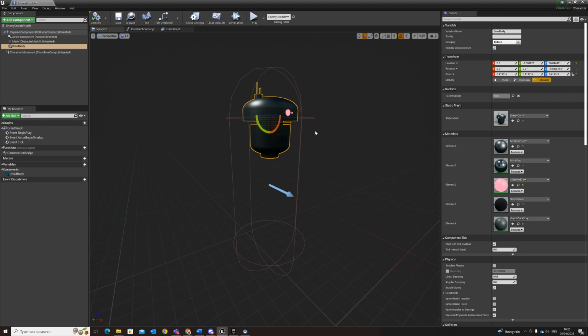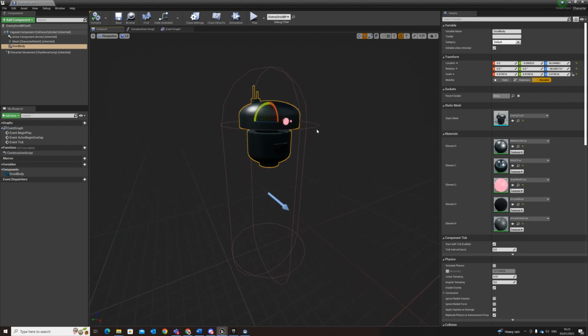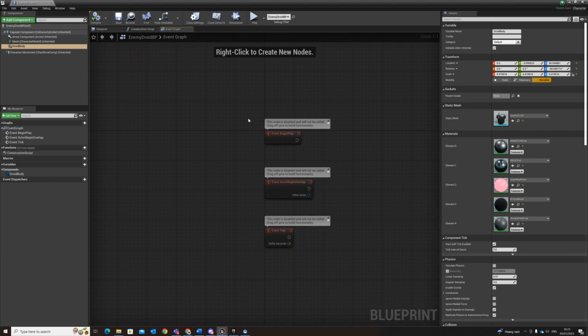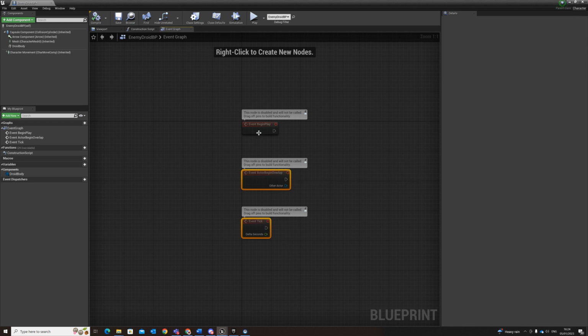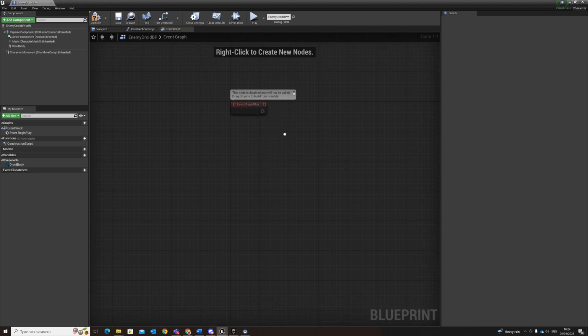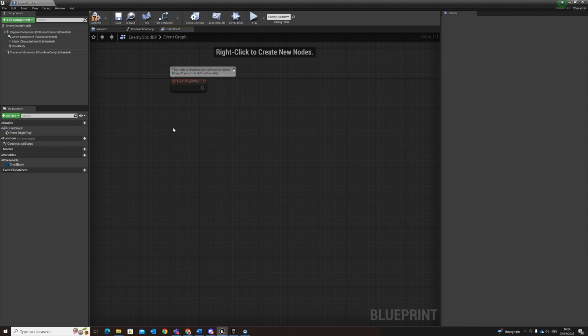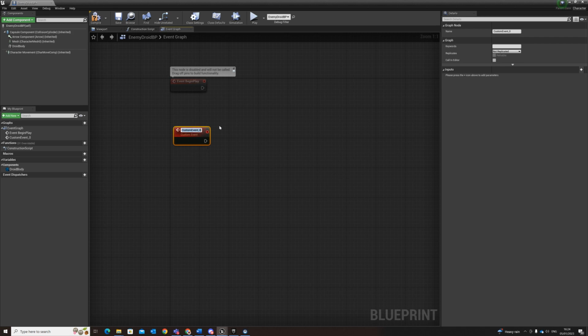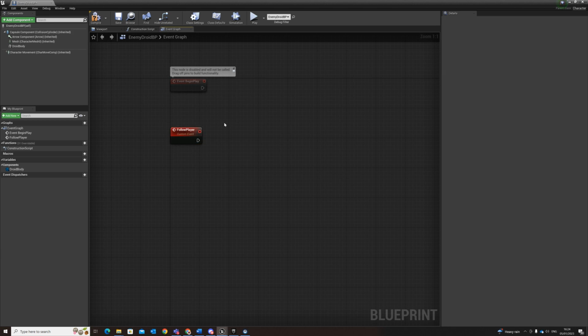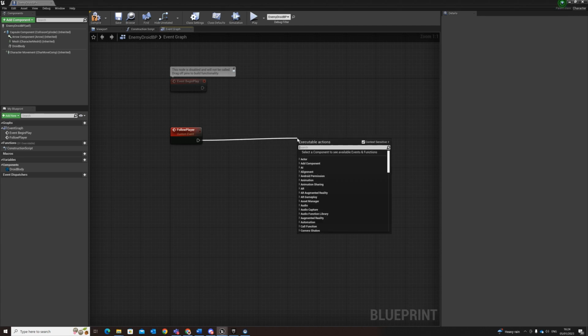Okay, so the code for this, the nodes for this, are fairly simple. So go to the event graph. For now, let's delete the bottom two. We are going to use the event begin play, so leave that there for now. The first thing we're going to do is right click and say add custom event. So we're going to click this one here, and we're going to call this follow player. The first thing we're going to do is pull a strand out and just say branch.